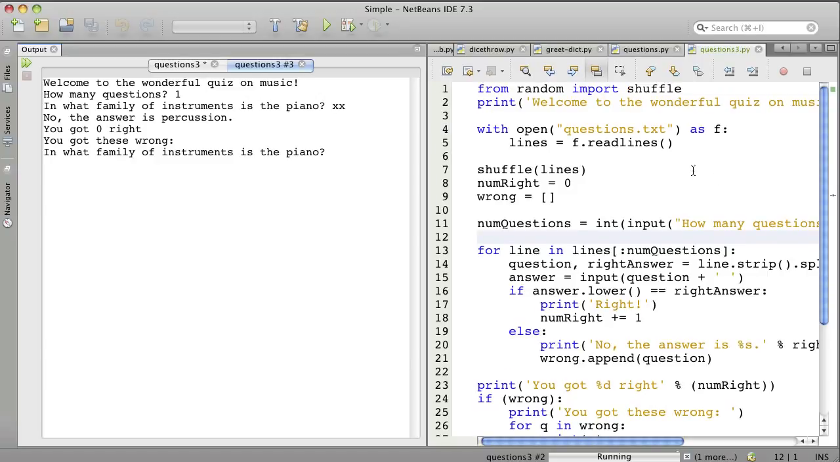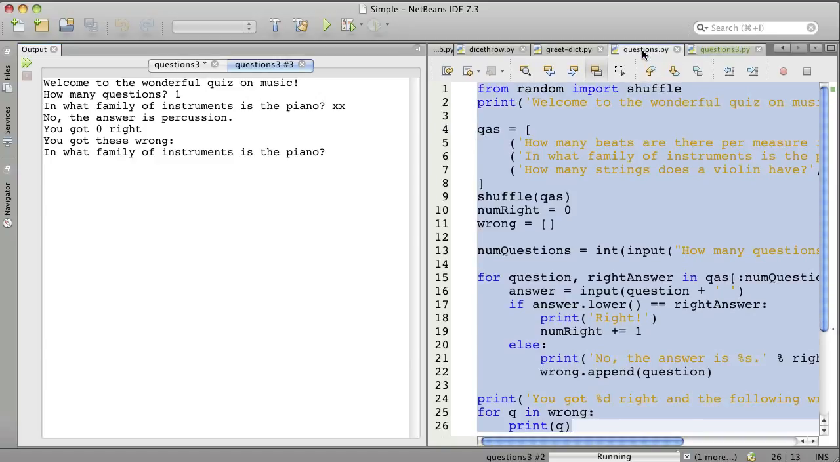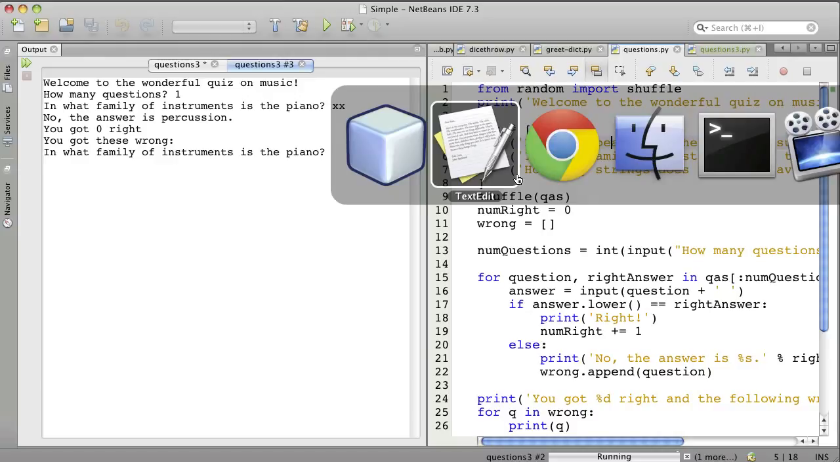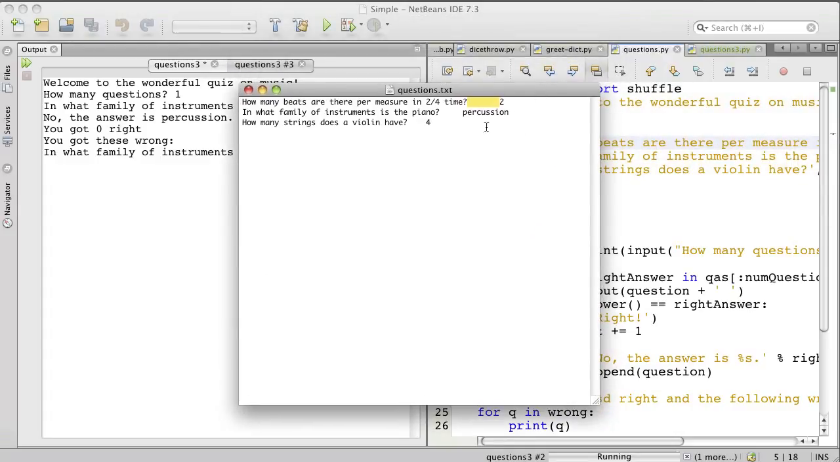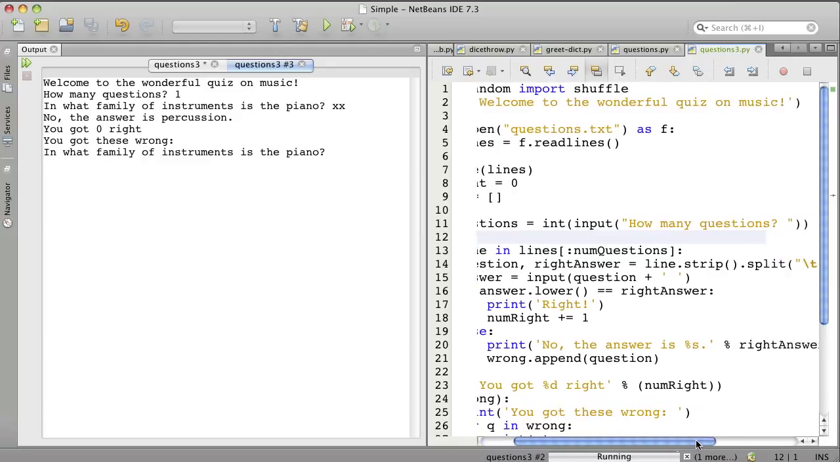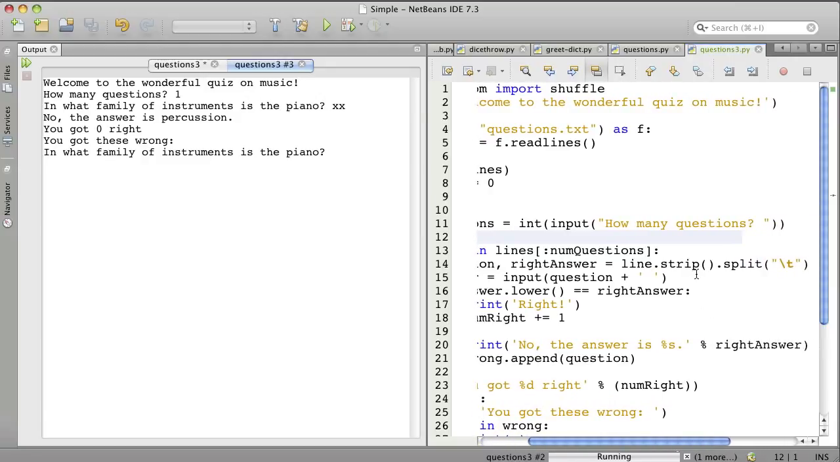Okay, so to review, we took the questions that were inside the program and we moved them into a file here. And the question and the answer are separated by a tab character. And then we wrote code to read the file. We use this with-as along with open, and then we use readlines to get all the lines of a file. And then as before, we mix up the lines, and then we look at the lines one by one. And for each line, we strip off the newline character at the end, and then we split it on the tab character.